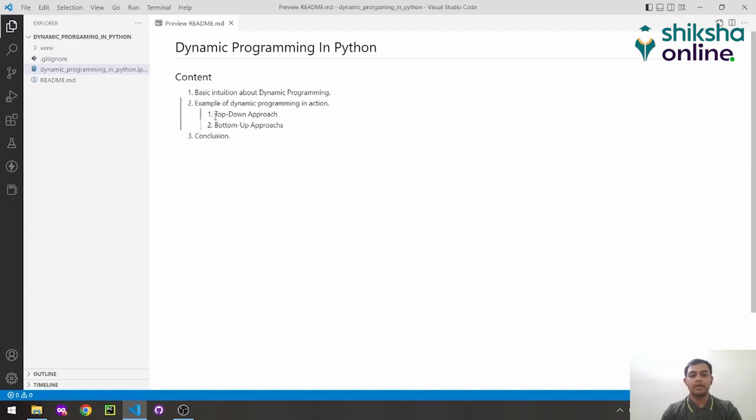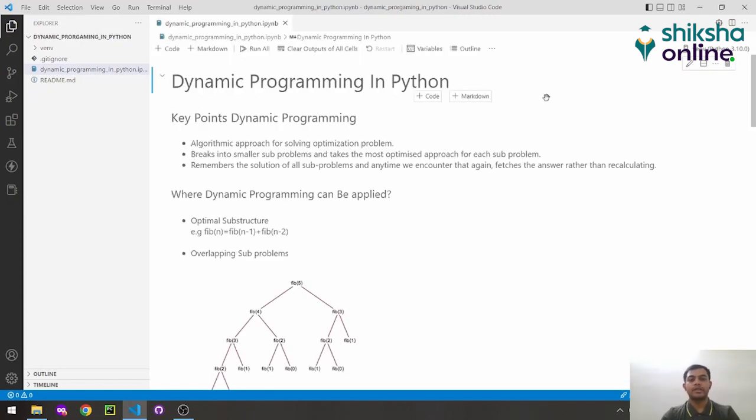Then we are going to look at dynamic programming using the two commonly used approaches. One is the top-down approach, also called memoization, and then the bottom-up approach, which is also called tabulation. We will cover this via examples. Then we will look at the difference between them and when to use which approach. And then we will finally conclude the session. Great. So let us jump into a Python notebook and understand what dynamic programming is and see it in action.